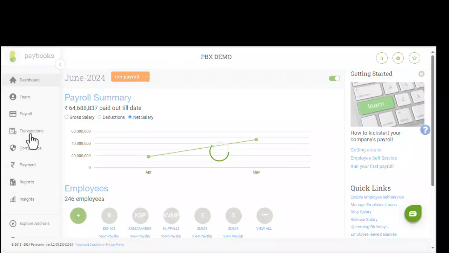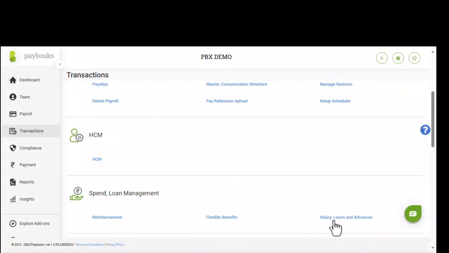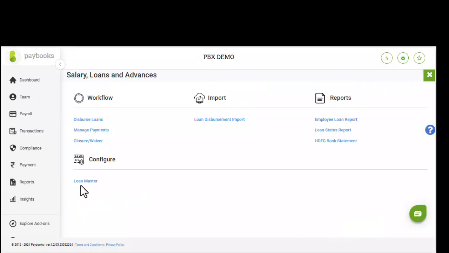On the home page, click Transactions. Go to Spend Loan Management. Click Salary Loans and Advances. Click Loan Master under Configure.